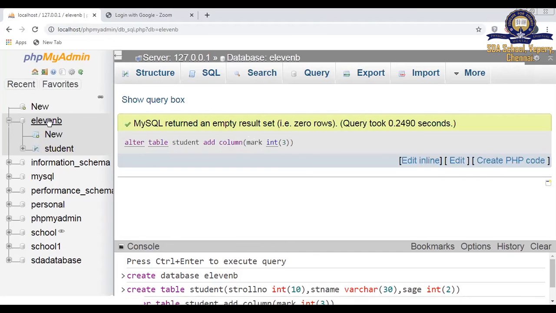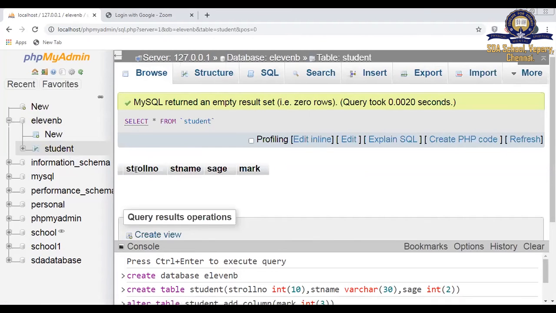How to check this, sir? On the left side of your window, we have the student table name. Click over it. Now we can see totally how many columns are created for this table student. 4 columns: roll number, name of the student, age of the student, mark of the student. Clear? Right.